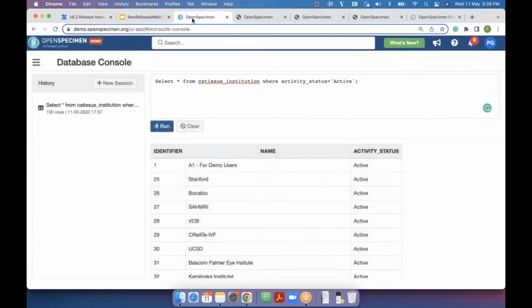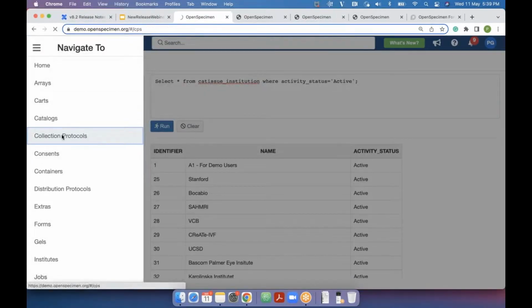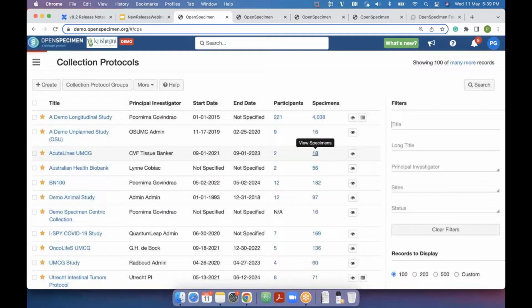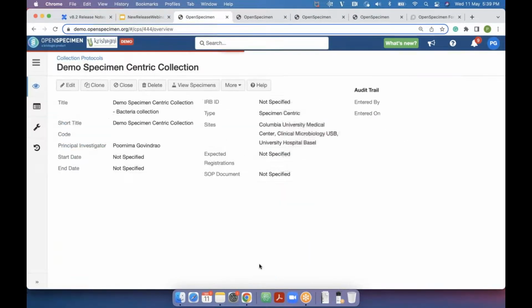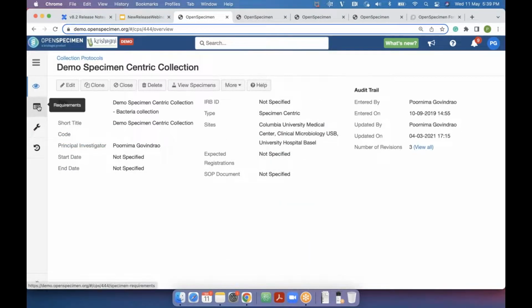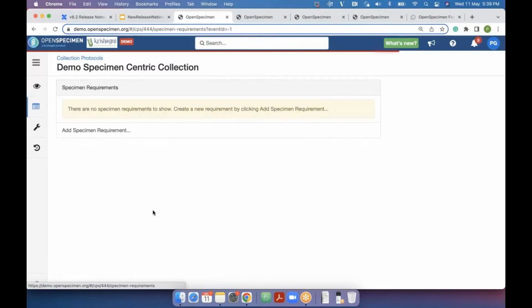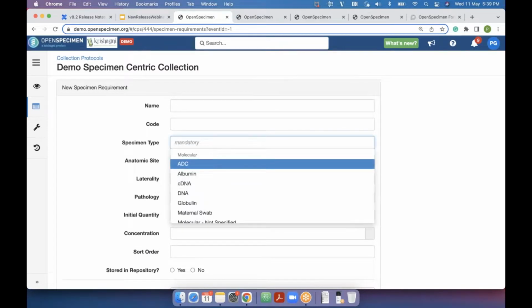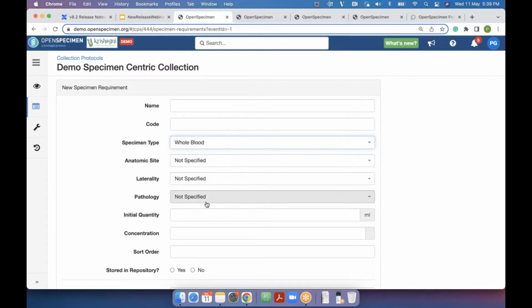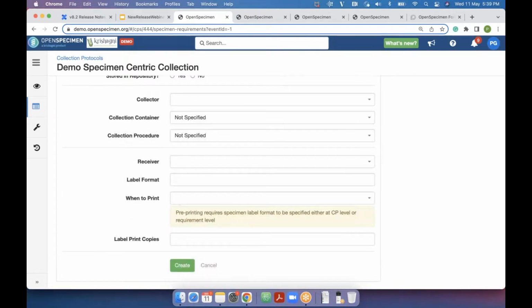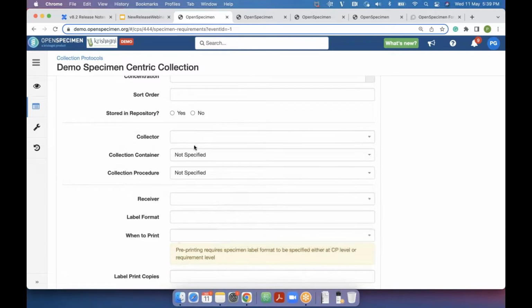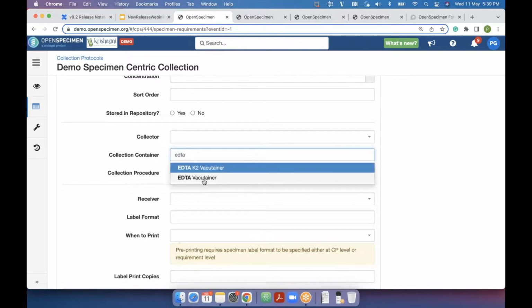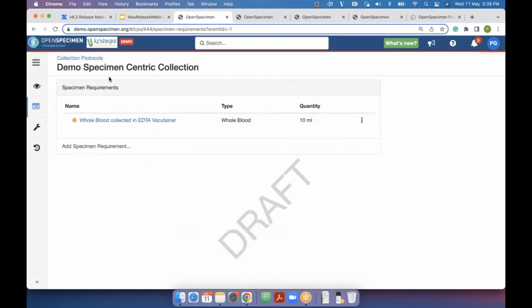This was not there before, but now if you go to any specimen centric protocol, for example this one, this requirements tab was not there in the previous version. Now you have this, where you can define any kind of requirement. For example, I know that for this particular protocol I'm always going to collect 1 tube of EDTA blood, which is 10 ml. So I can define that as part of my protocol itself now. This is specifically for specimen centric protocol.